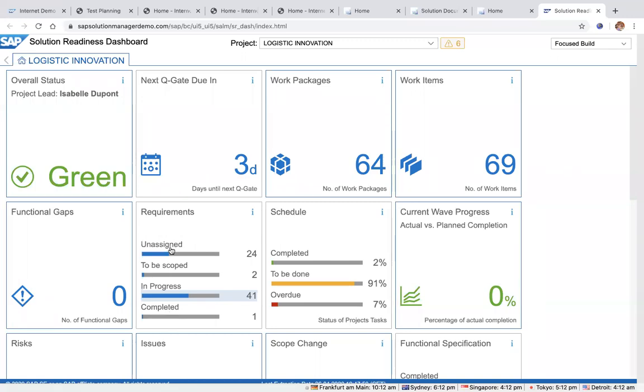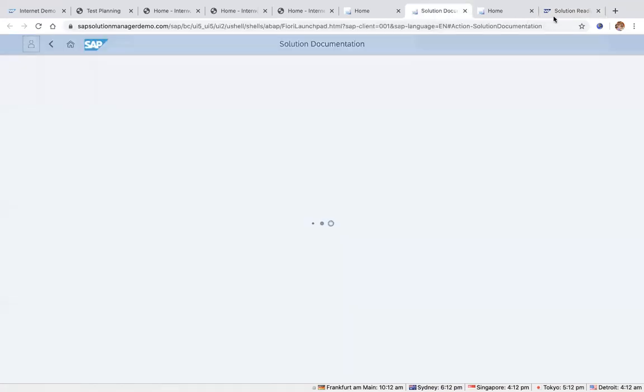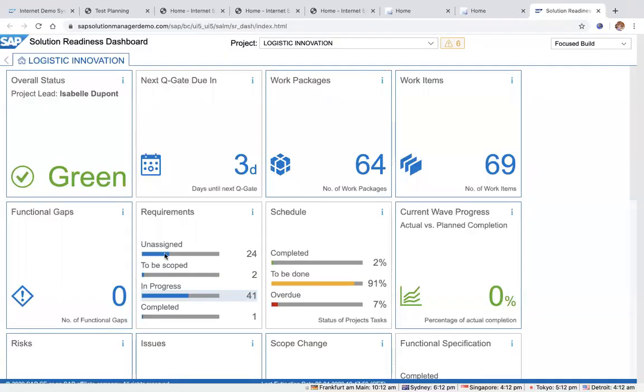So let's look at the unassigned requirements. If that loads, for some reason the system is hanging. It works with only one application at a time. So if solution documentation is still loading, then the readiness dashboard doesn't work. So let me just see this.